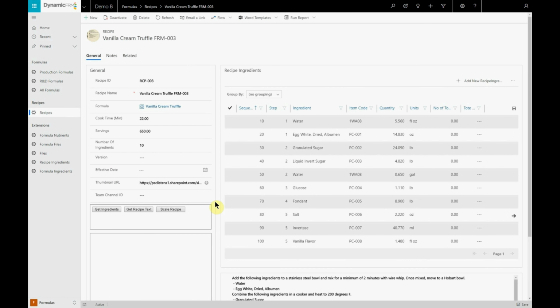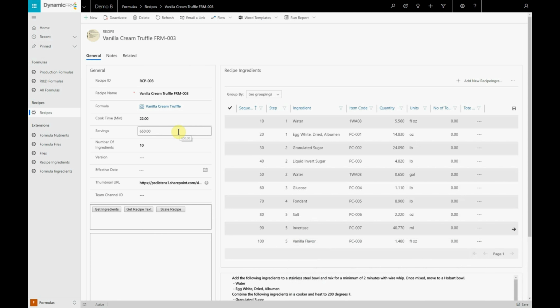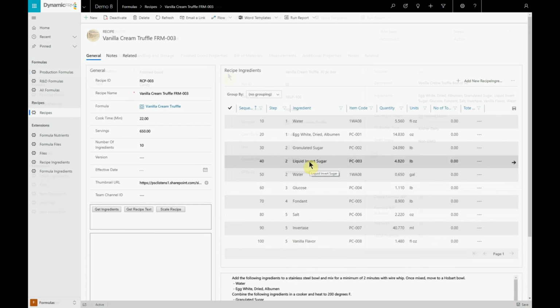Recipes are the instructions that go alongside the formula. They contain a list of the ingredients as well as the physical tasks such as assembly, mixing, and cooking. The servings can be set, and the recipe ingredients will be scaled to meet that quantity.